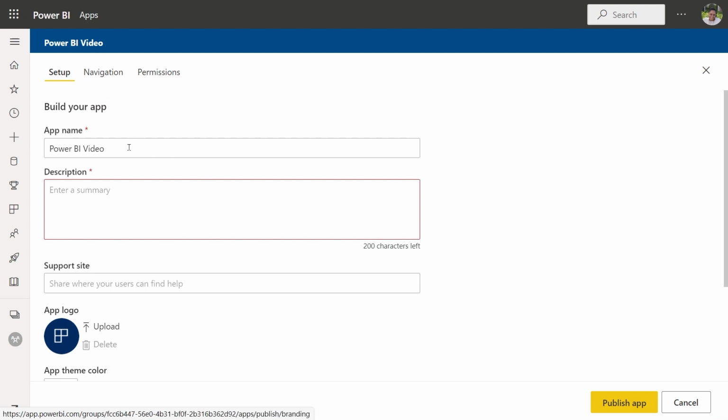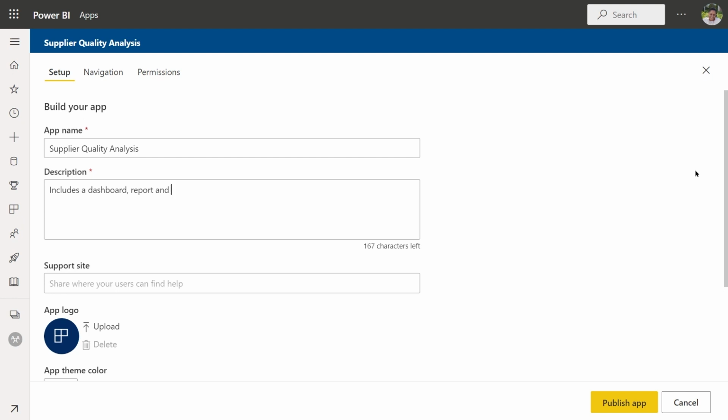And my app name is going to be supplier quality analysis. Description, I'll just put includes a dashboard, report and a paginated report.